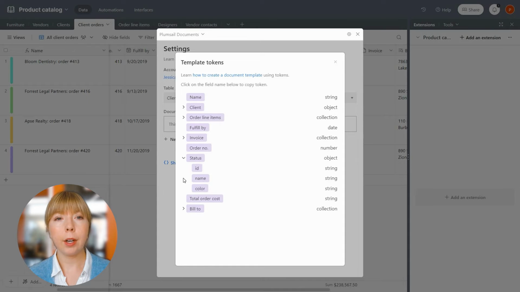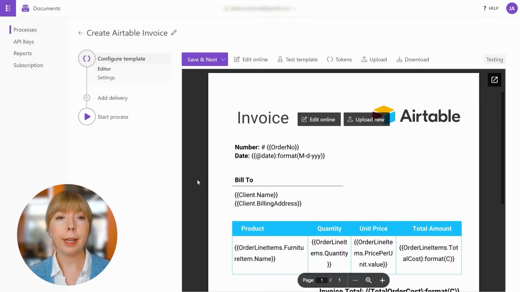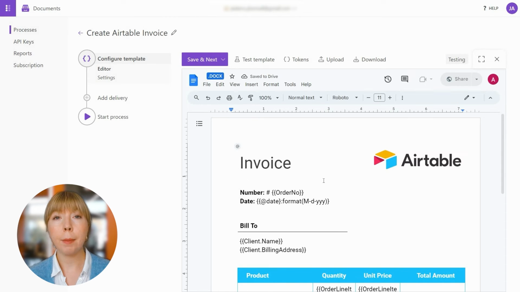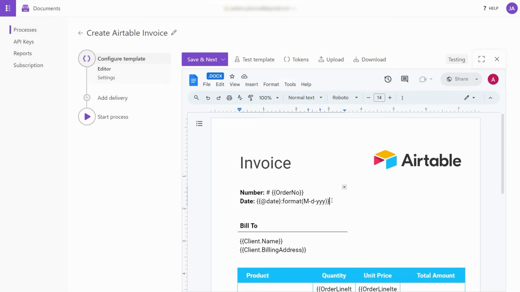Click on Status and copy the name by simply clicking on it. Back to the template in our Plumsail account, choose Edit Online, and then I'll add order status text and paste the copied token.